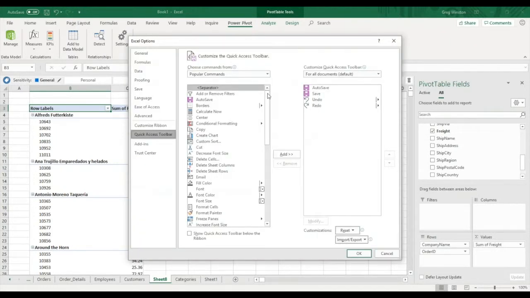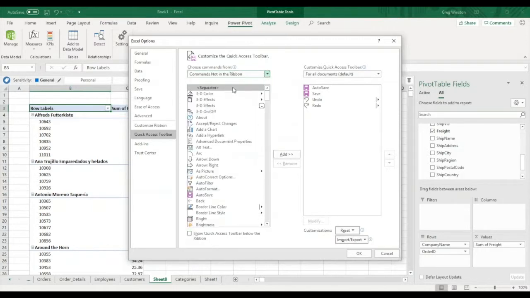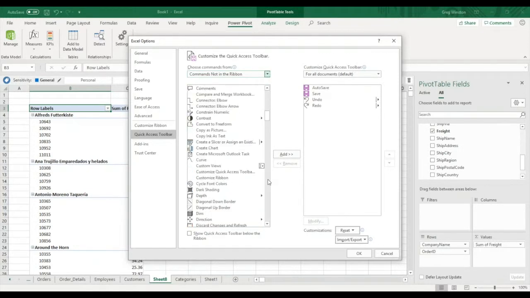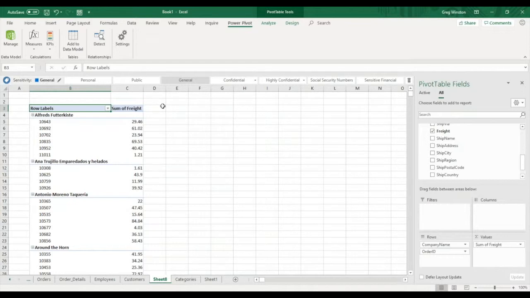Once I choose more commands, these are all the popular commands, I'll switch it to commands not in the ribbon. These are things that you don't have a button for. In commands not in the ribbon, I'm looking for Power View. You would expect that to be under the P's, but it's not. It's under the I's. Insert a Power View report. You'd have to know this was here. I'll click OK, and then to build the dashboard, I click Power View.